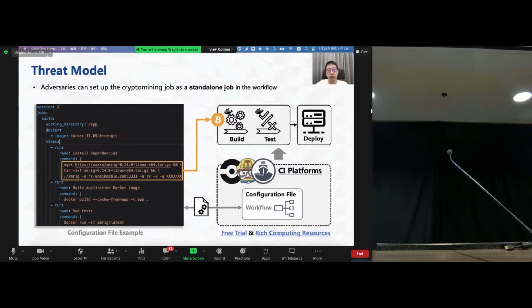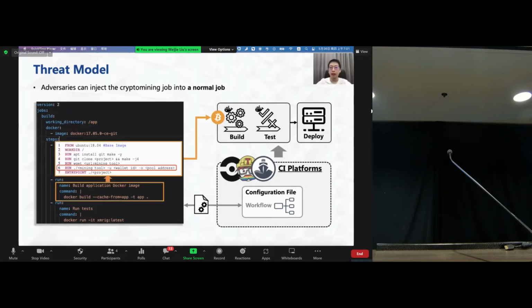Instead of straightforwardly starting a mining job in the workflow, the adversary can opt for a stealthier way to hide it behind a seemingly harmless job. As shown in this code snippet, mining commands can be inserted into a job for Docker image building. The mining program will be launched and activated by the Docker build. Also, the adversary can prepare a Docker image containing a mining command. When this image is used for testing, the mining processes will also be launched in the test step.